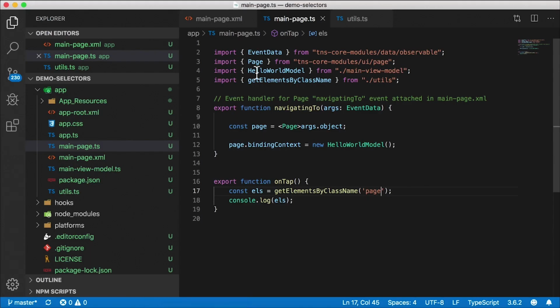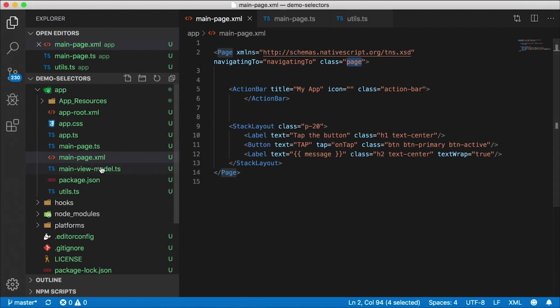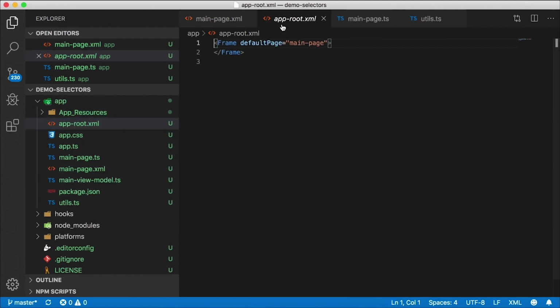Now, one other thing that we didn't define and that we can get a hold of is the root UI element, and that's this frame right here. Now, you can see that this frame doesn't actually have any class names, right? However, NativeScript Framework automatically assigns class names on this frame for us.